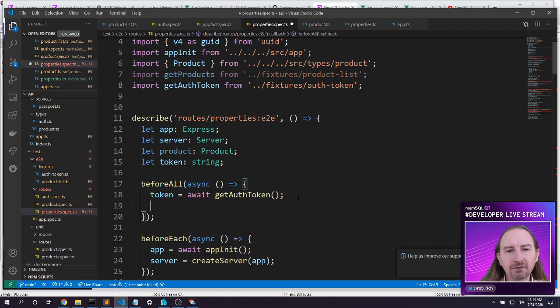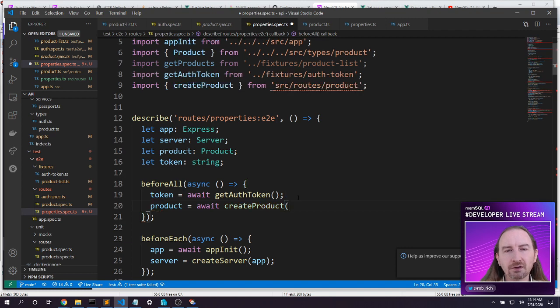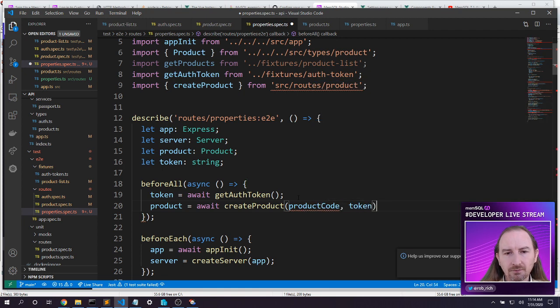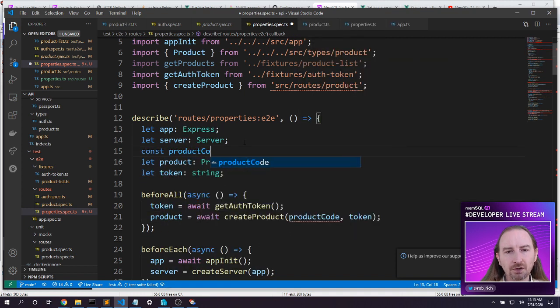So instead of going and getting one, let's say product equals await create product, and I'll pass in some kind of product code and the token. Now the product code, let's say const product code equals test dash GUID. Now we have some random product code. Well, this test dash matches the other tests. So let's say prop test GUID. Now we know that this product will be kind of unique in our tests. So we need to go create product.